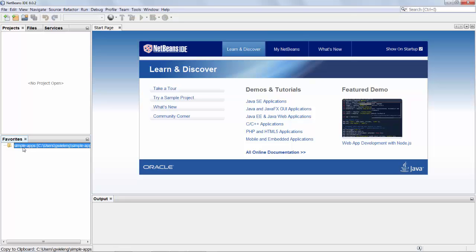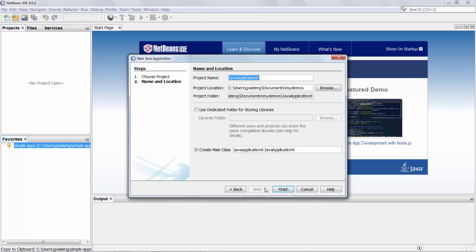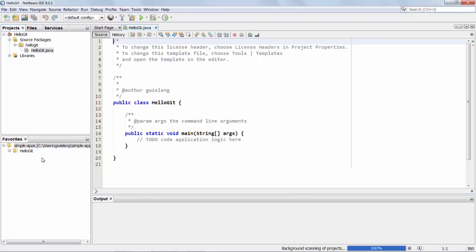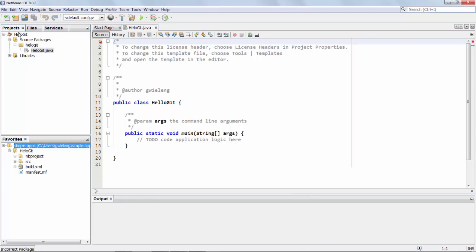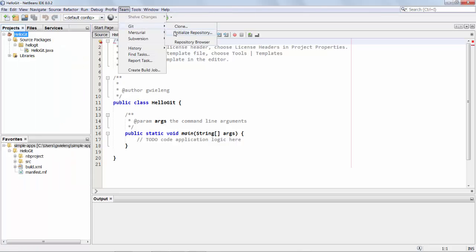Hi, let's set up a simple Java project in NetBeans and check it into GitHub. So here we start, we call it Hello Git, and click Finish. And we can see our project in the Projects window, and I also can see it in the Favorites window. So I can see all the files there.